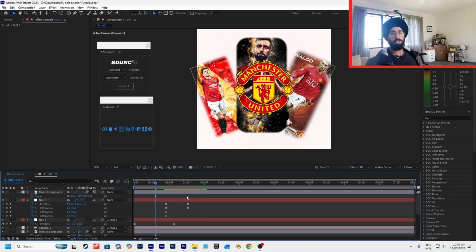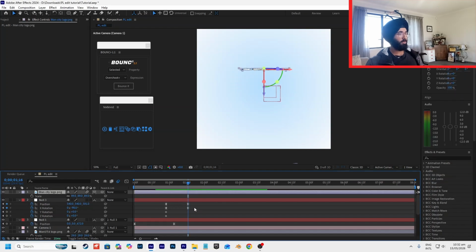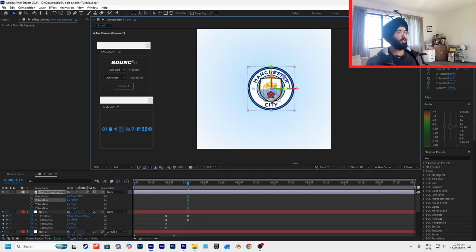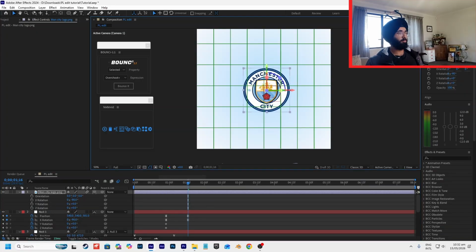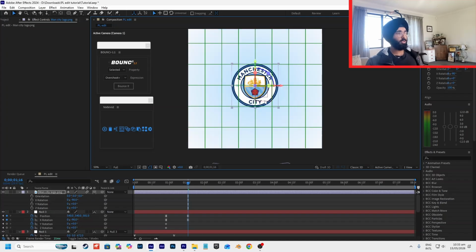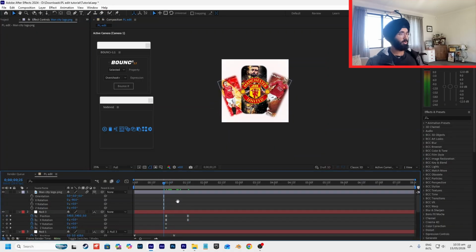So importing the Man City logo, and what we're going to do is come to the end here where the rotation was negative 90, and we're going to make this one's X rotation negative 90 so that it comes up straight, and then centering it using the proportional grid. This is the end of the animation, so this is where it will end up after everything's done. And just watching back, yep.